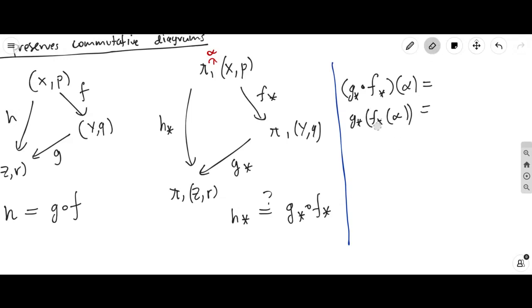But then how is f star defined? f star itself is defined by composition. So this is f star of alpha, which is f composed with alpha. That's just the induced map. The induced map f star on alpha takes you here, and its definition is through composition. And then g star applied to that, by definition, is g composed with whatever that is.